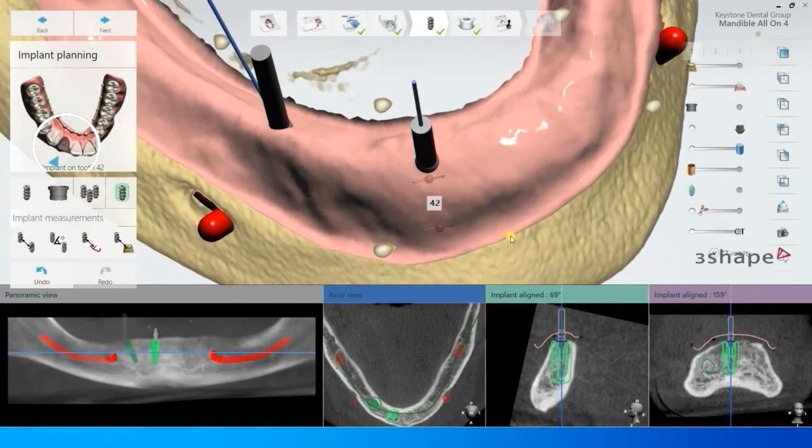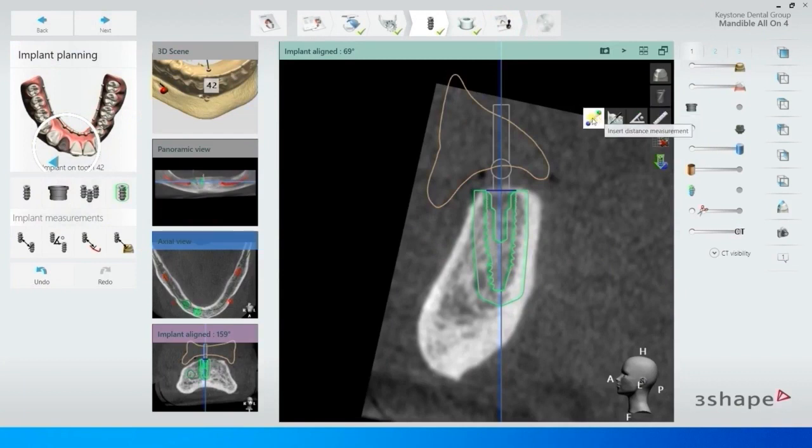Now that we have established for implant 42 that a straight multi-unit abutment may be used, take measurements of the depth of the soft tissue by taking a measurement between the surface of the bone and the fitting surface of the denture.